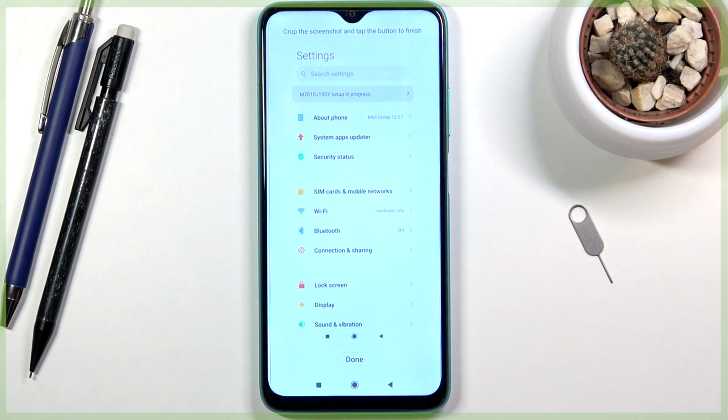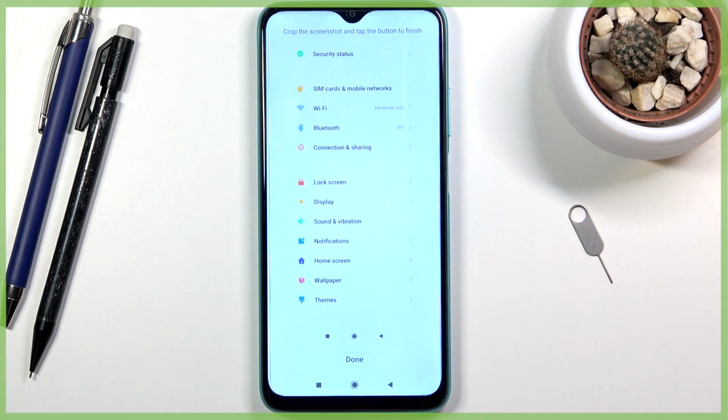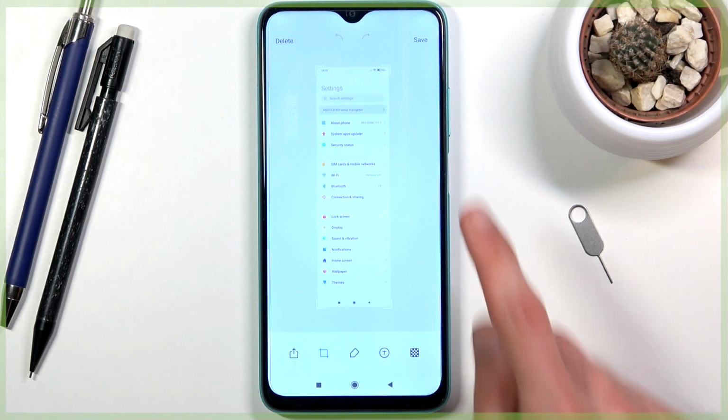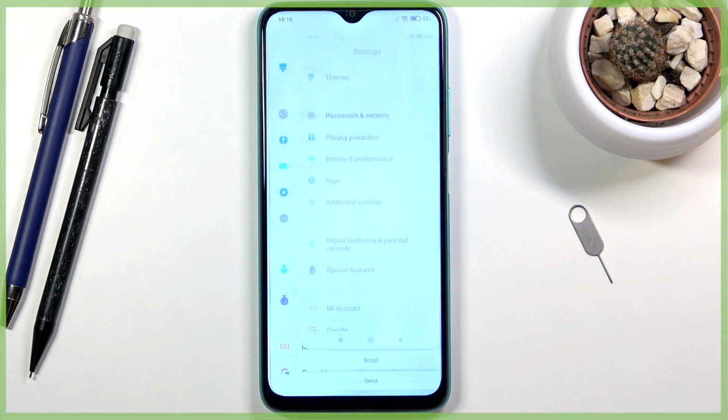As you've seen, it automatically started scrolling. I tapped on the screen to stop it, and I can also scroll it down myself, however far down I want to, with a little bit more precision. Once I'm satisfied, I can click on done. This will start processing the image and then allow me to save it. So that is one way of capturing a screenshot.